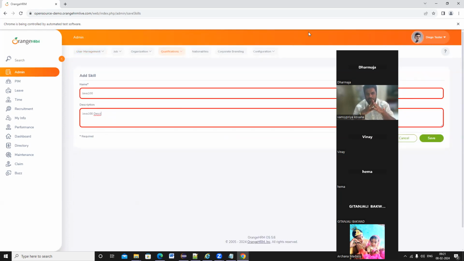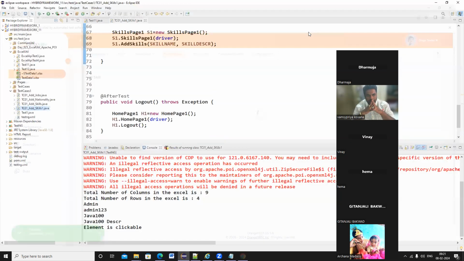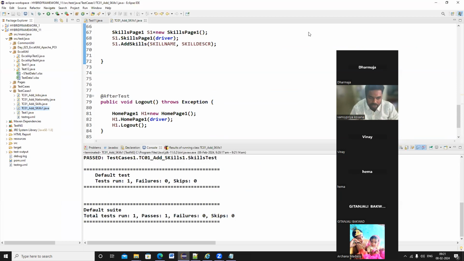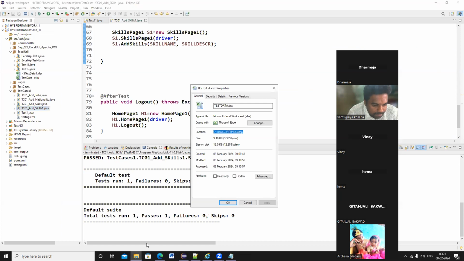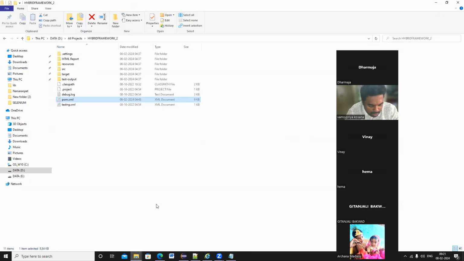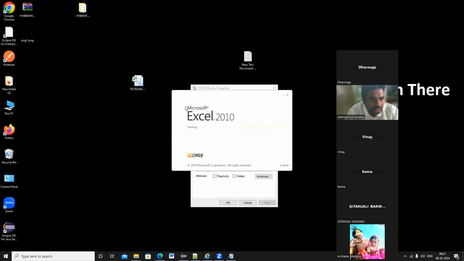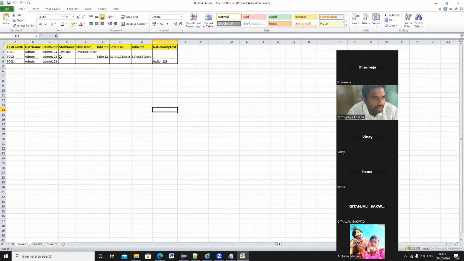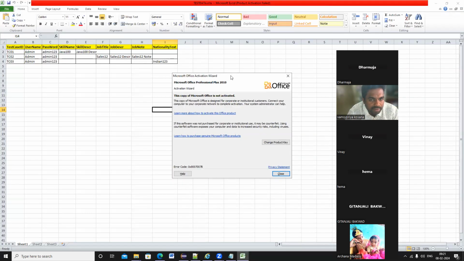See, the Java 100 record has been created successfully. Okay, that's it, guys. If you want to run the program one more time, you can go to the Excel sheet and change the value here.